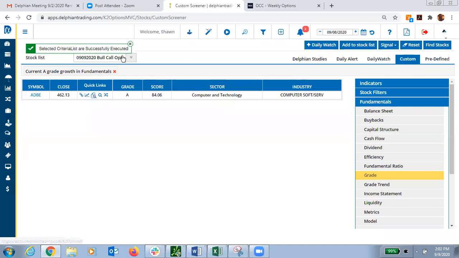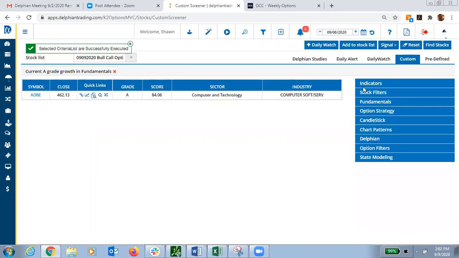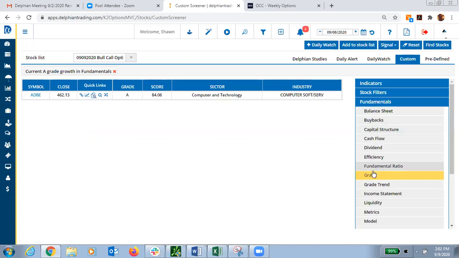Yeah, so this one's a good thing to use, the custom screener here. Please, I want everybody to use this and mess around with all these indicators. Certainly the state modeling, use that. The fundamental, the Delphian grade, I think is a really good one that you can start using as well.